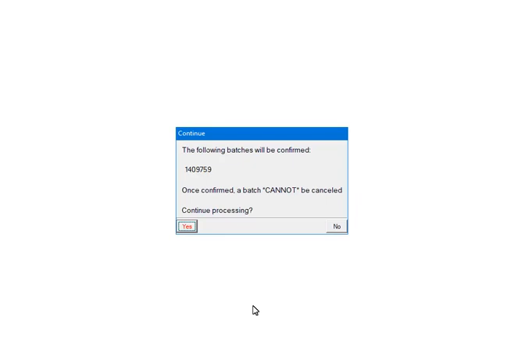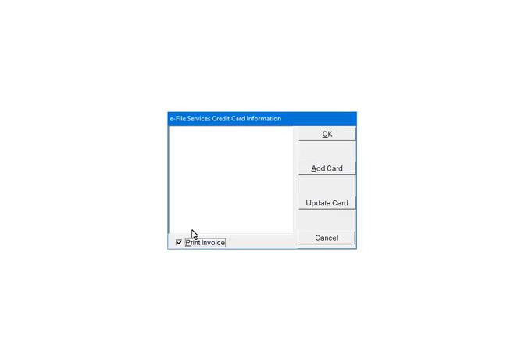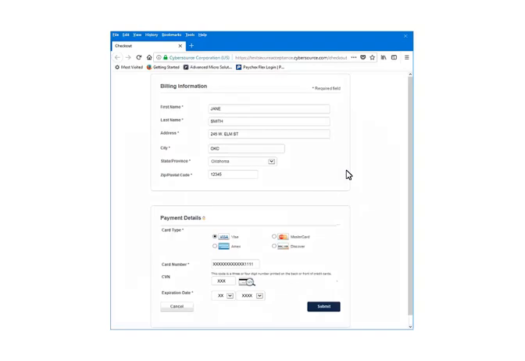If the batch is ready to be processed, confirm that the batch number is correct. Once Yes is clicked, the batch cannot be cancelled. Click Yes to continue. If the payment information has not been set up, the credit card information will need to be set up on a secure website. Click Add Card. You will be directed to a secure website to set up the credit card information.